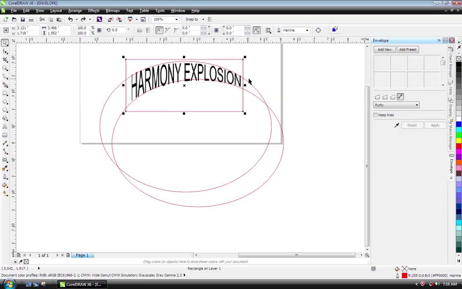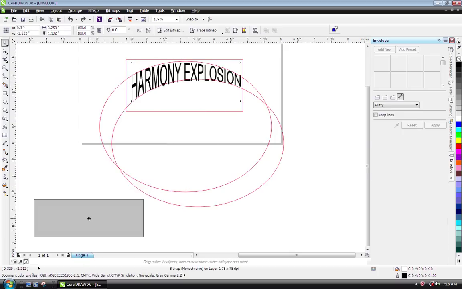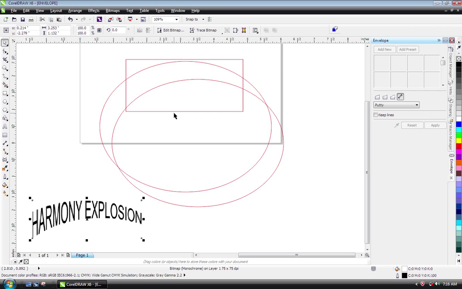Oops. So pressing the tab key, looking at the status bar, I can see what I have selected. I want to move the bitmap. So tab, tab, tab. So by selecting the moving handle, we can move that out of our way. So this is the shape we want that text to be fit to.